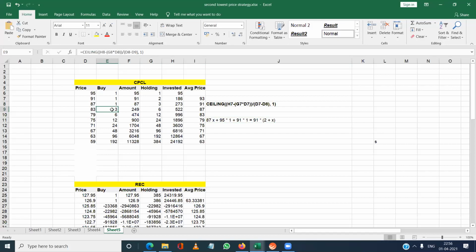Then when you go down to 83, now your previous average was 91, right? The previous average is 91. This is the average price. This is the total invested. So right now the invested amount is 95 in the first row. Then it's 95 plus 91, so 186. Then it's 95 plus 91 plus 87. And you have actually 1, 2, 3 shares. So 273 divided by 3 is 91.